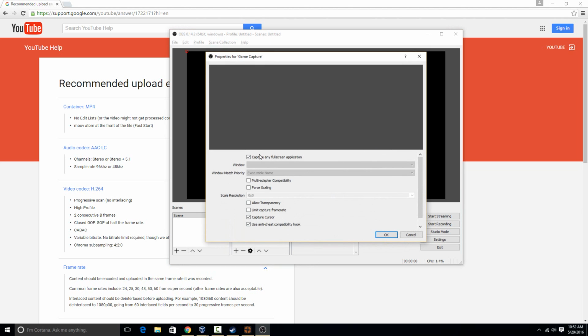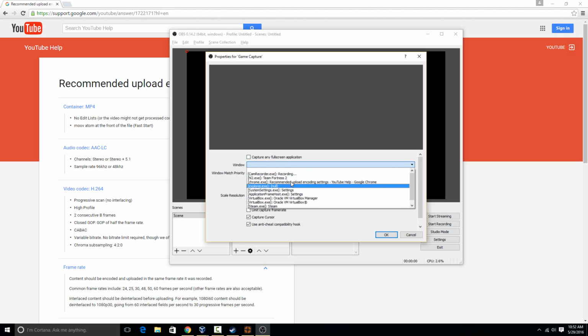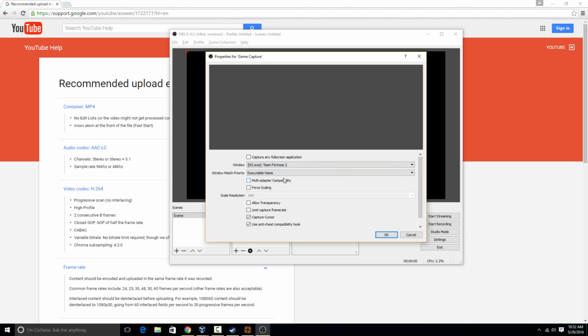Then you can leave this Capture Any Full Screen Application checked and it will normally automatically find your game. Like it found Team Fortress 2 just fine, but if it's having trouble finding it, then you'll need to uncheck this and then go to Window and select the game here. So you can see that I have Team Fortress 2 right here, so I would just select that, and then everything else you can leave just how it is.